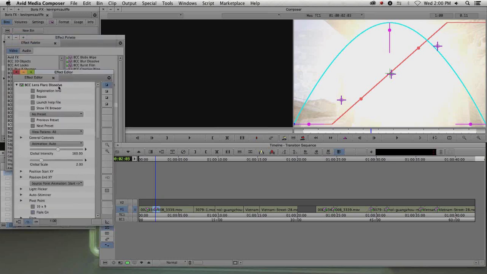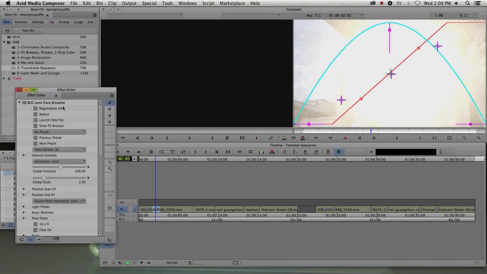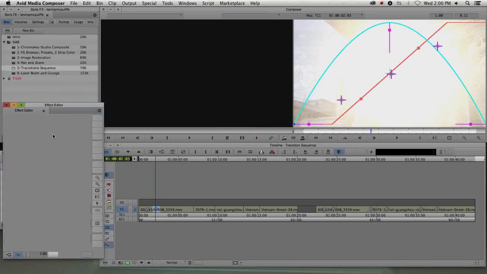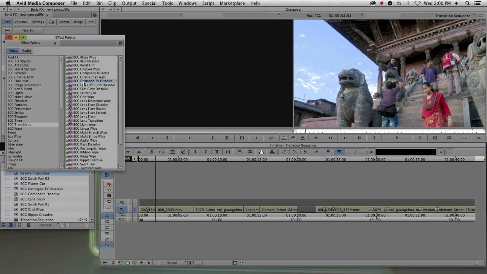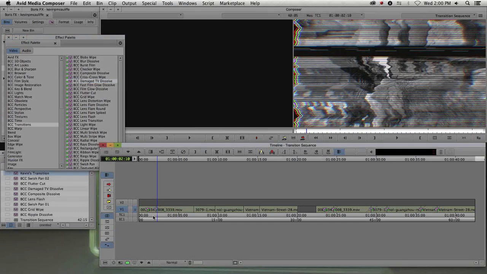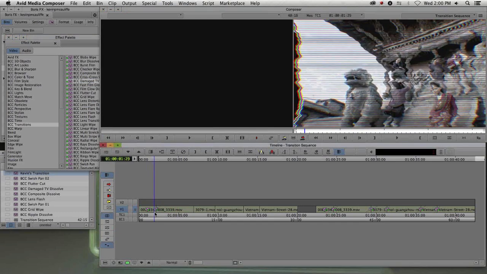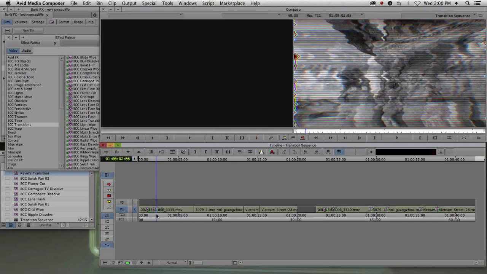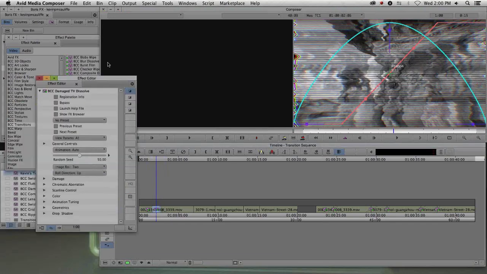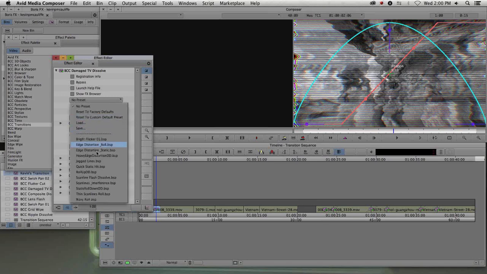Now, I could sit here and talk about transitions for hours, but one that I do want to show you, and this is one that I love, is, let's come back into the effects palette here, the damaged TV dissolve. I love this one. Why? Because it really is going to simulate those old days of changing channels. Boom, transition. Very cool. And of course, this is based on the damaged TV effect. And again, we do have different presets in here that you can get in. And of course, create your own very quickly and very easily.